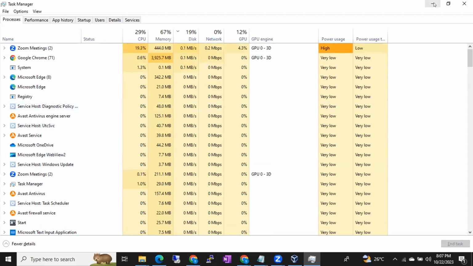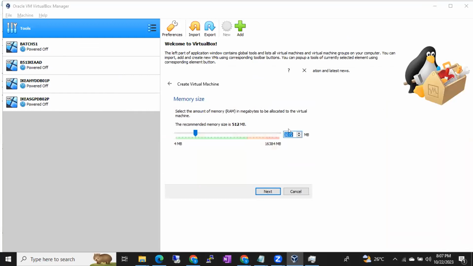Okay, so you have to take a decision. If you have 4 GB, give only 1 GB. That is more than enough. If you have 8 GB, give 2 GB. Not an issue, you have enough RAM. If you have 16 GB, give 3 GB or 4 GB. I can give 4 GB also, but 3 GB is enough.